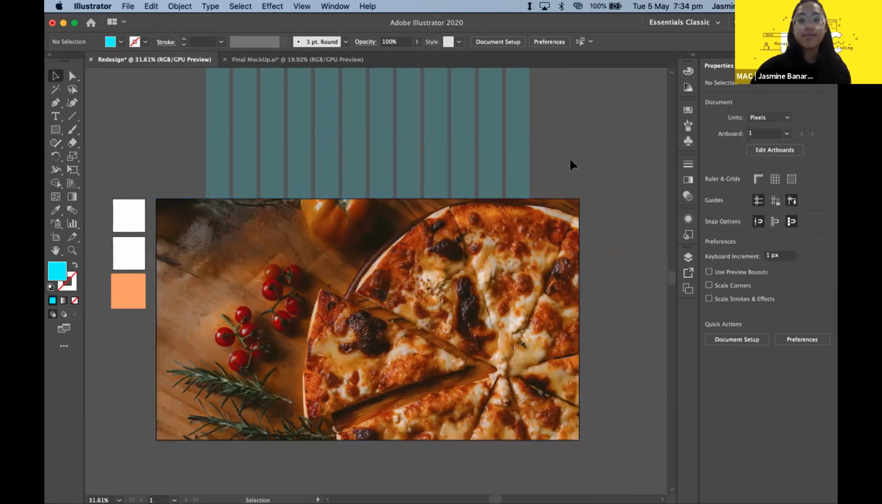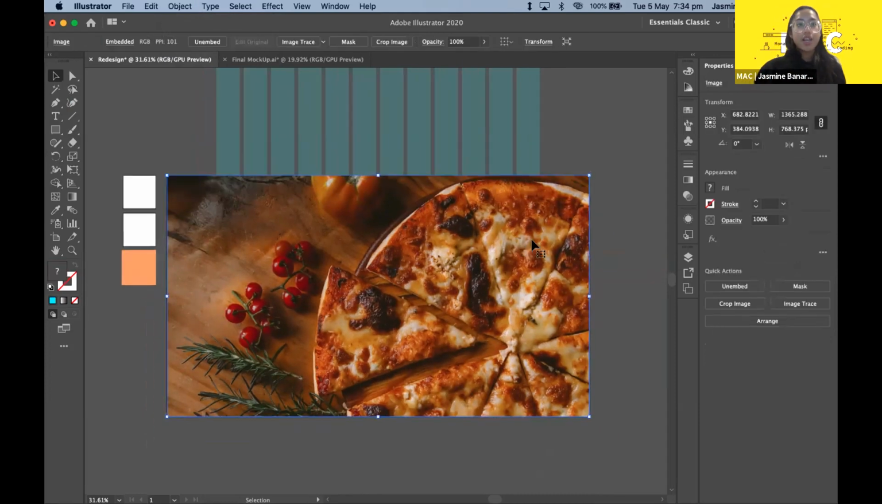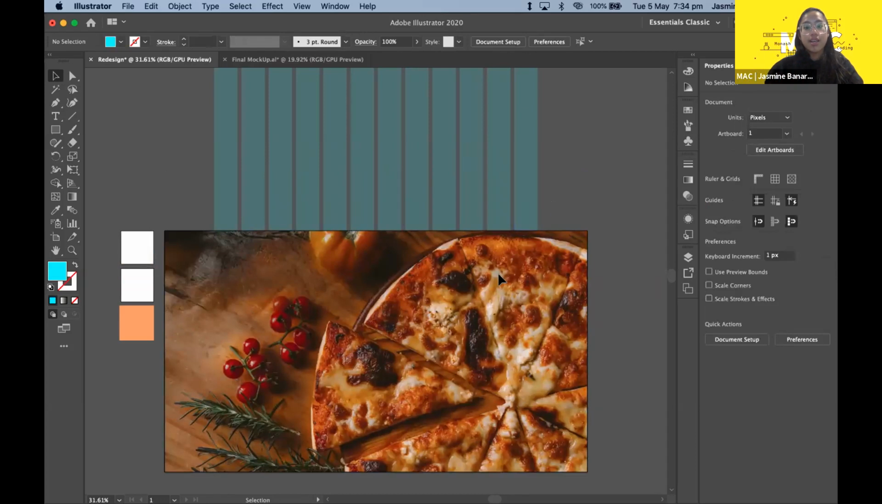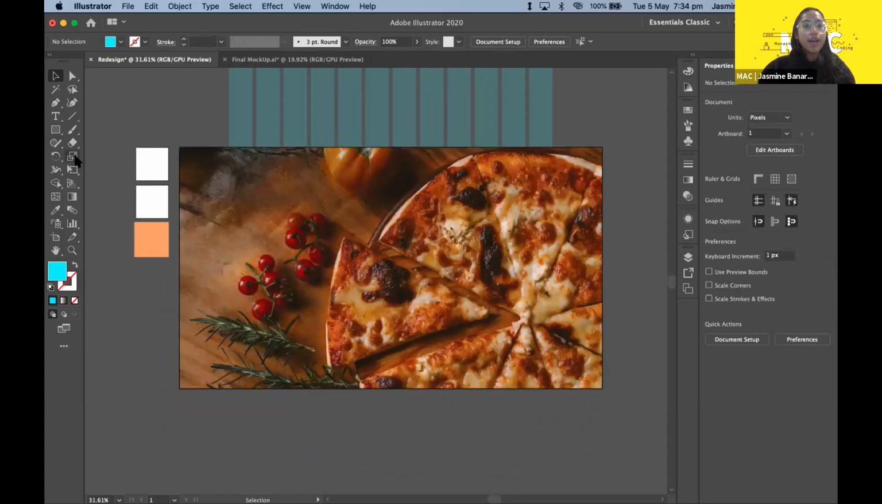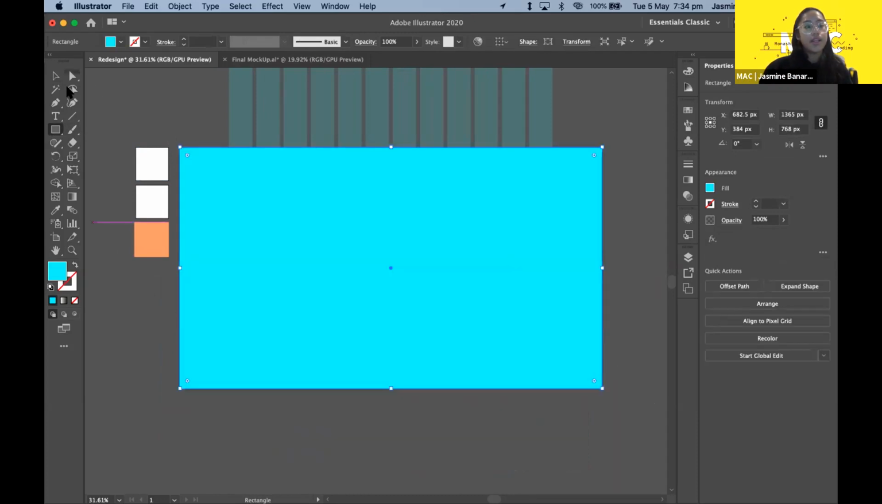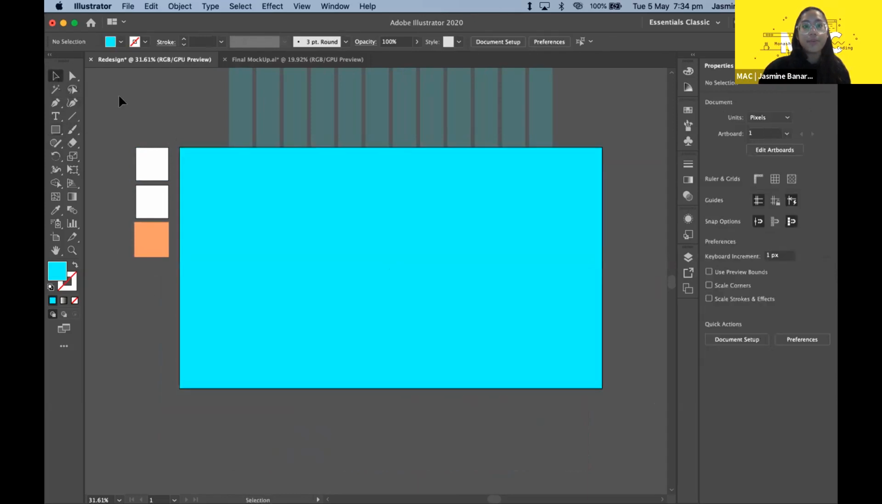Cool. So now that we got this, I'm going to click on my image again and lock it. So Command 2 to lock your image in the background. And the way I am going to make our text legible is by adding another rectangle. So click on your rectangle icon, press M on your keyboard, and then snap it to the top left of your grid. And then draw a rectangle to fill your whole artboard. And then click back to your selection tool, which is V on the keyboard.